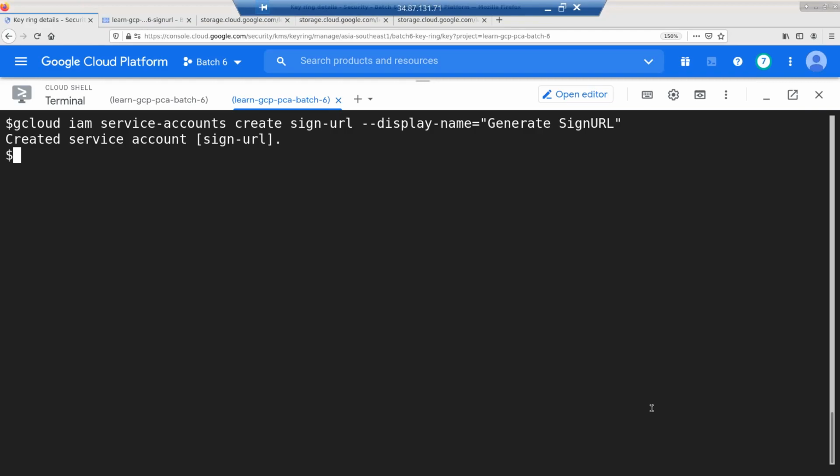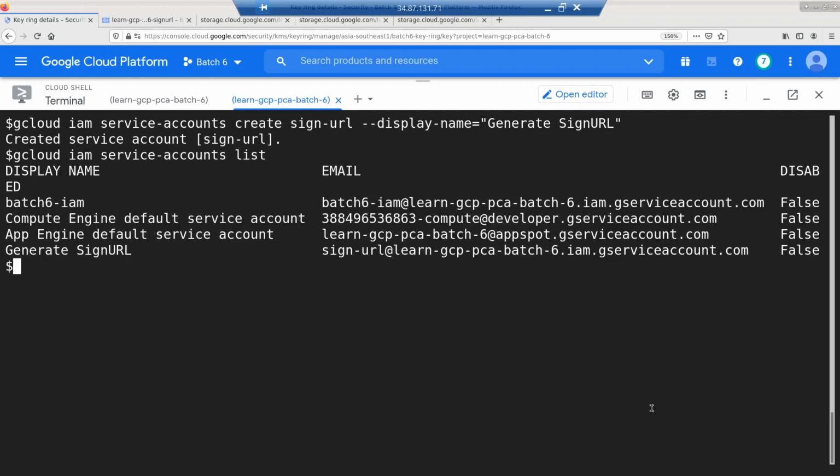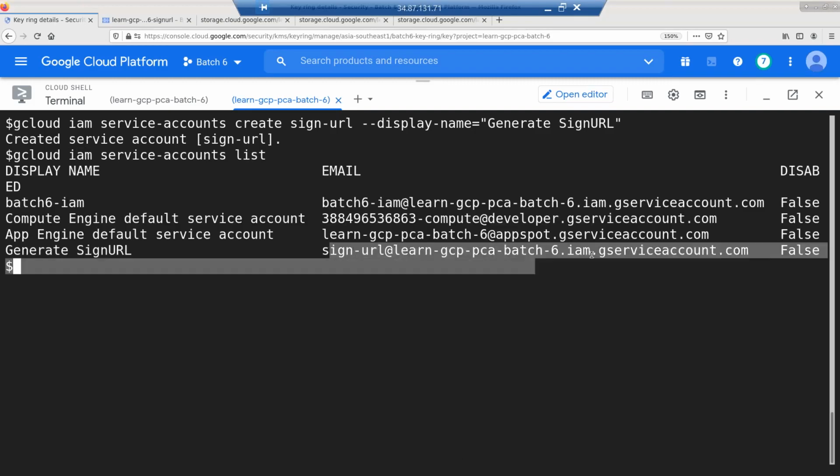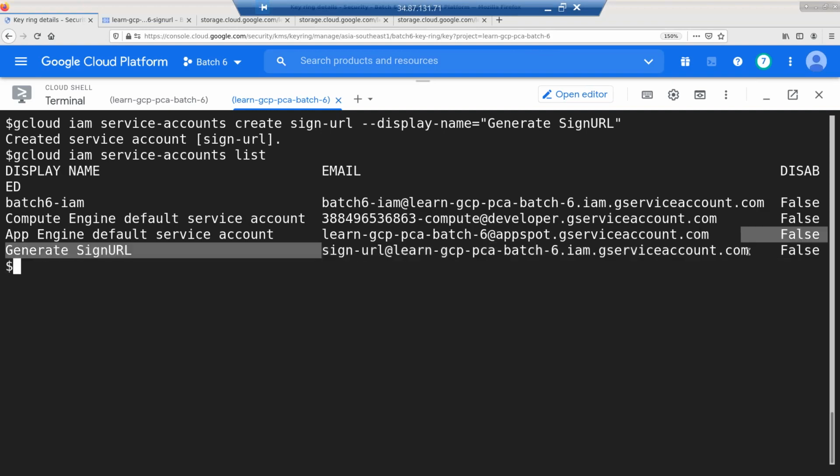Service account created. Want to verify it? gcloud iam service-accounts list. I should see one service account called this one. This is my ID. Good. I have my ID, but this is just an account, meaning just an identity. I have not given it any role.